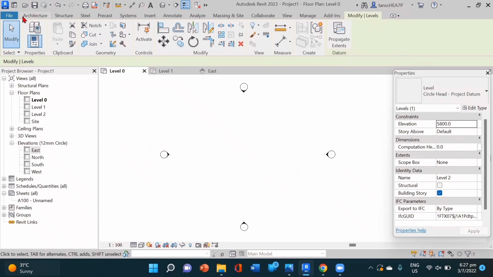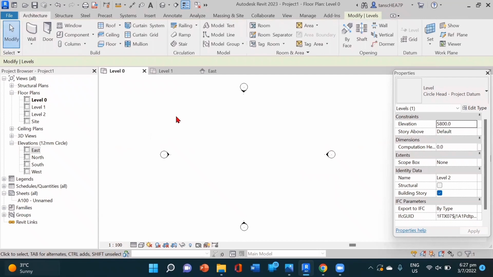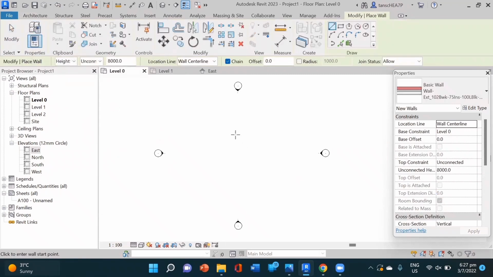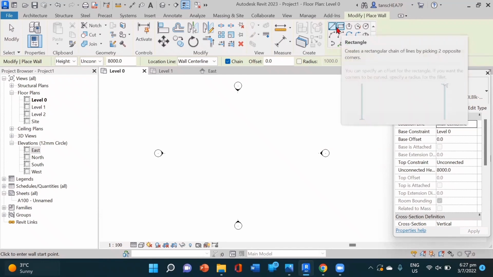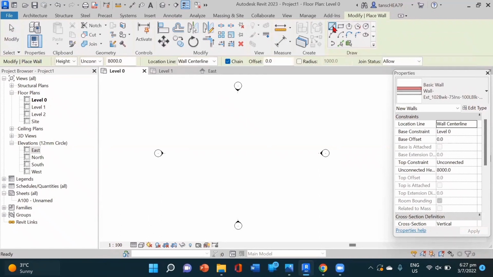I go back to my architecture tab and I will take the wall command. I click on my wall command and now we can start creating our walls. But before I start creating my walls, I can pick what shape I want to use for my wall from this draw panel. The first option here is to draw a line, or if you want to draw a rectangle, we can also take a rectangle. Let's say I start with line first.